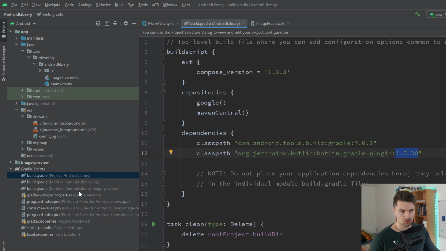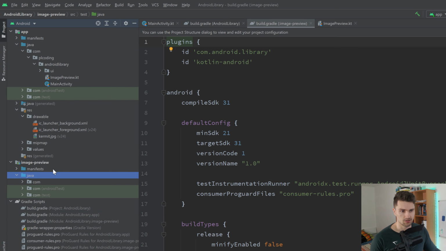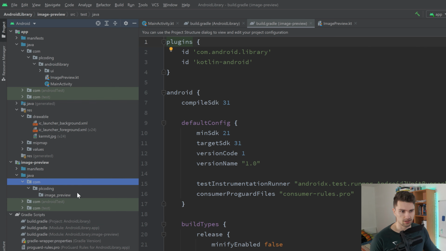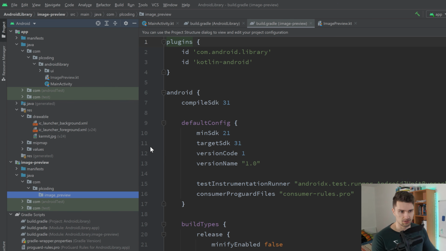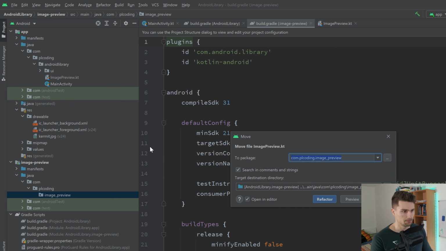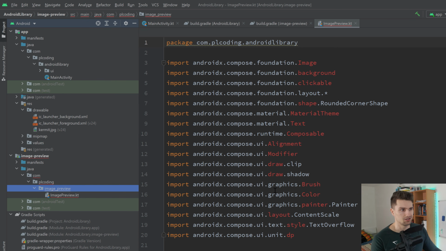Then we can jump into this Android library imagePreview module. Because right now, if we would like to take our image preview composable and put it in our image preview, well, let's actually do that. Let's open the image preview package here, which is just empty. We can take our image preview here from our app module, cut it out, paste it here in this image preview module, click refactor, and there we go. Now we have that in here.